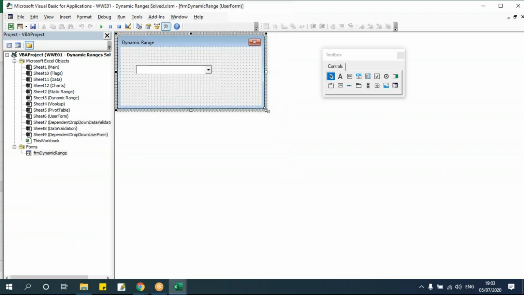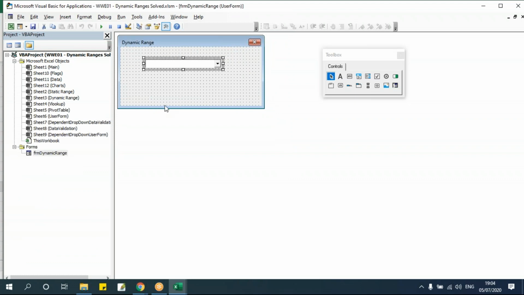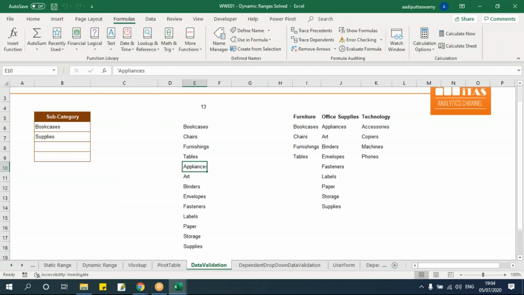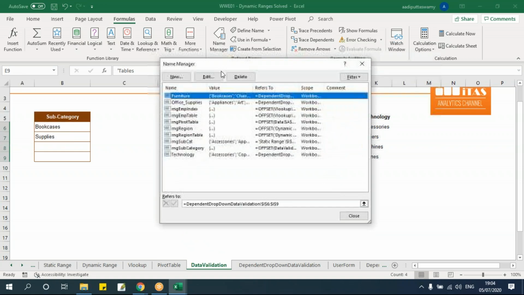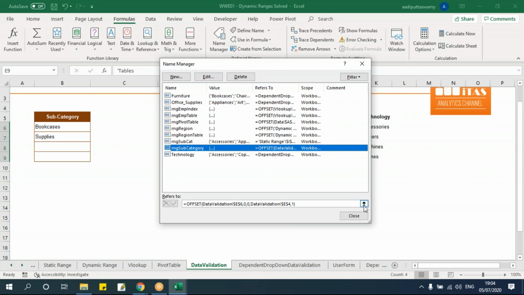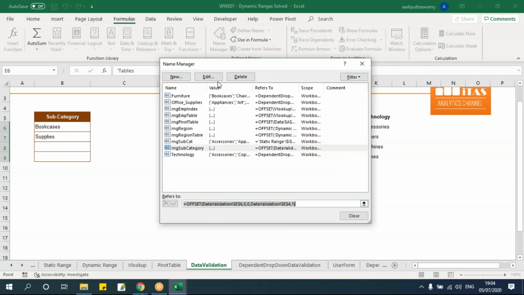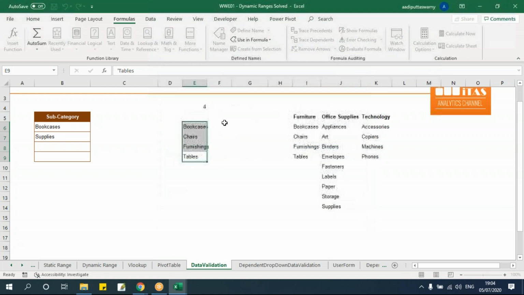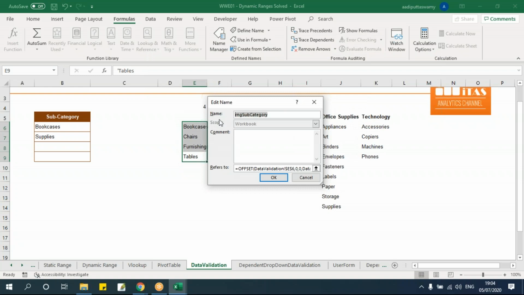So you can see here I have one drop down. I'll try to load the range that we created in the previous session. Let me just delete this. So I have only 4 subcategories, and it will try to load them. We'll take the name of this range, that is subcategory. I'll just copy this.